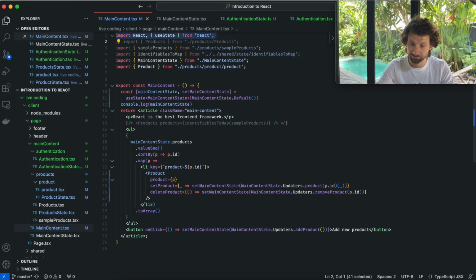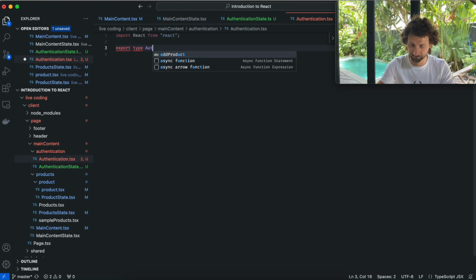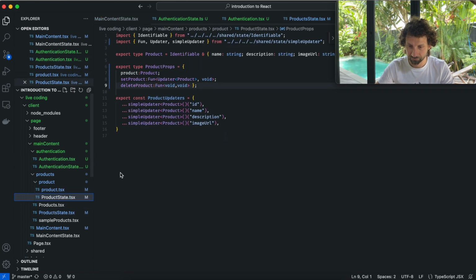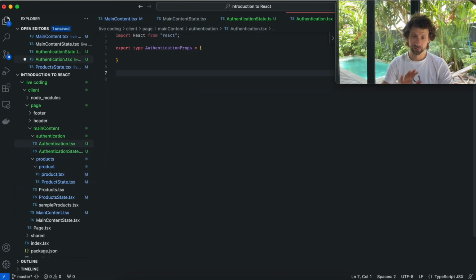Out of sheer laziness, I will just copy the import statement from another file. And okay, so we can define the authentication properties. I will leave them here for now. Usually we like to define them in the state itself, but because they might change quite a bit as we play around with stuff, I'm going to leave them here, and then we move them over to the authentication state itself.